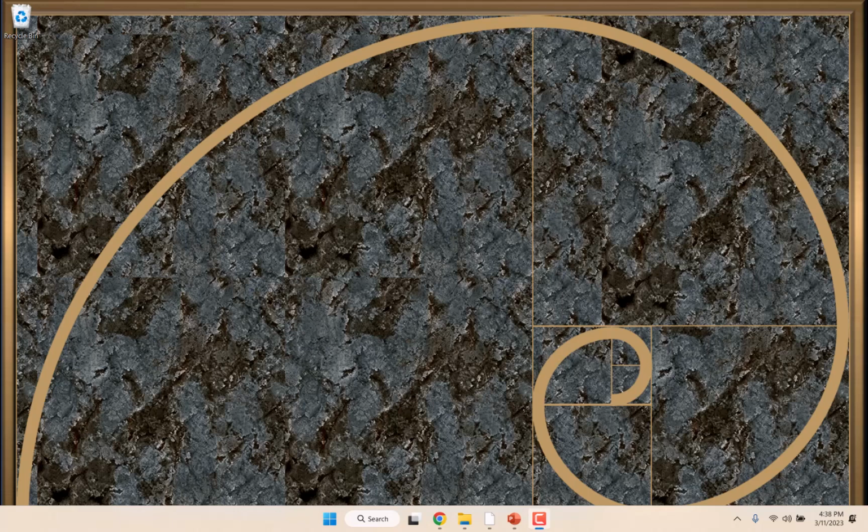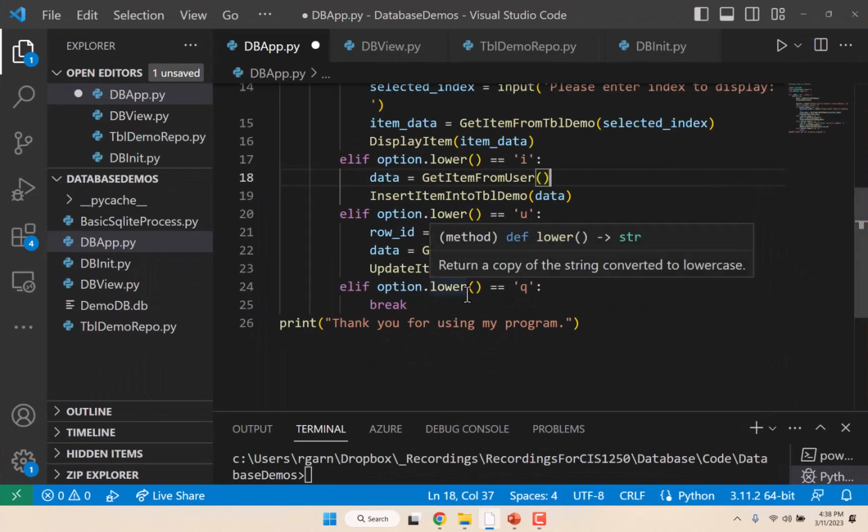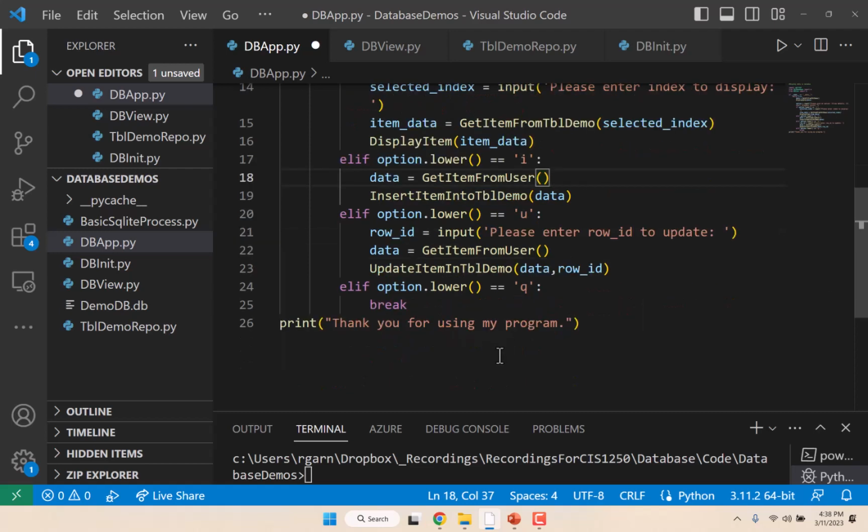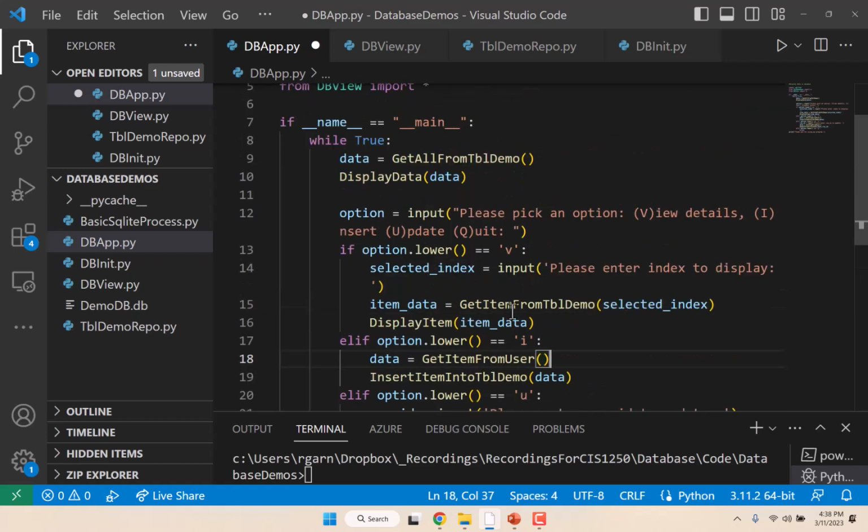I'm a computer programming instructor, and today I'm going to demonstrate how to delete items from a database. So let's see what we did before. The last thing we did is we created an update function. Today we're going to demonstrate how to make a delete function.